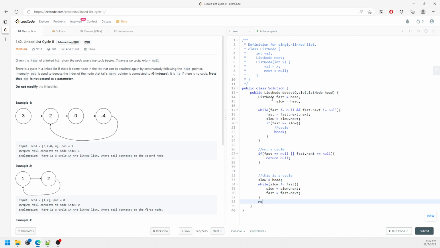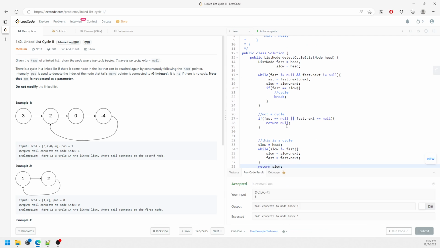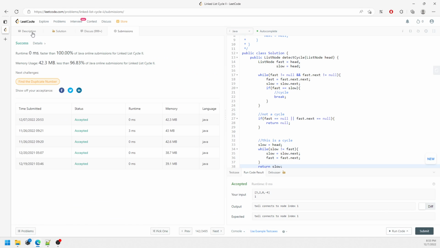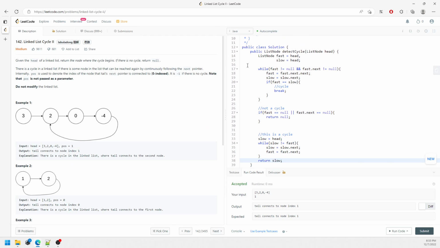And in this condition, you can return slow or fast, but in my case, I want to return slow. They are actually at the same position, so it doesn't matter. And submit. Alright, so for the time and space, this is pretty straightforward.